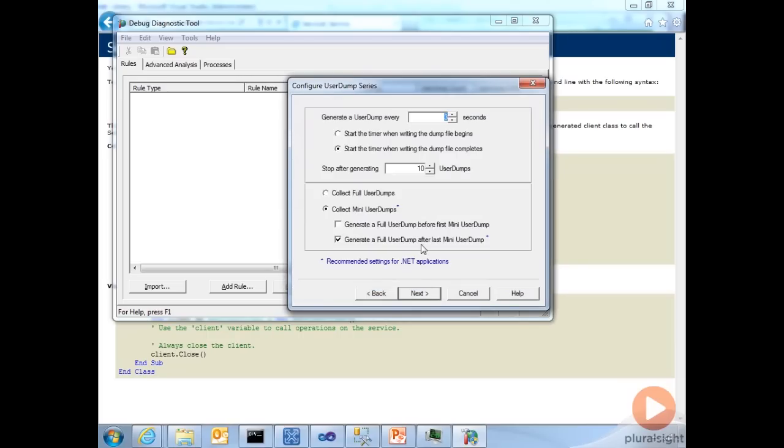And here is where we get to tell DebugDiag what to do when that triggers. So I want to generate a dump, let's say every 3 seconds, that's fine. Start the timer, i.e. every 3 seconds when writing the dump file completes. And I want to stop generating after 1 dump. You can imagine, because this is an out of memory, chances are pretty good that we'll just need 1 crash dump, but imagine that this was some other issue where having a sequence of dump files X number of seconds apart would be a very useful thing. So you can set that up in this dialog.